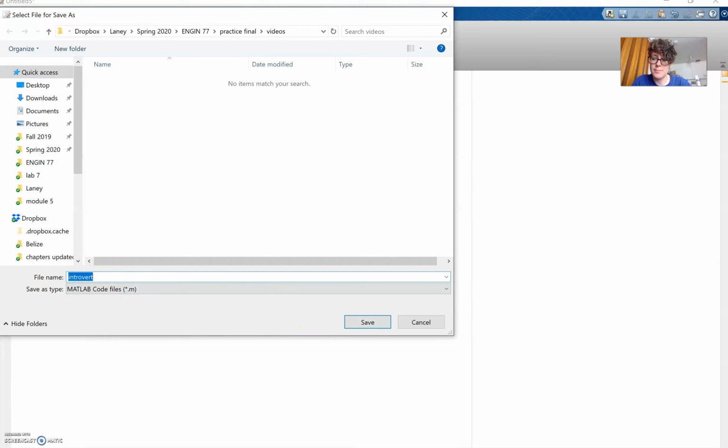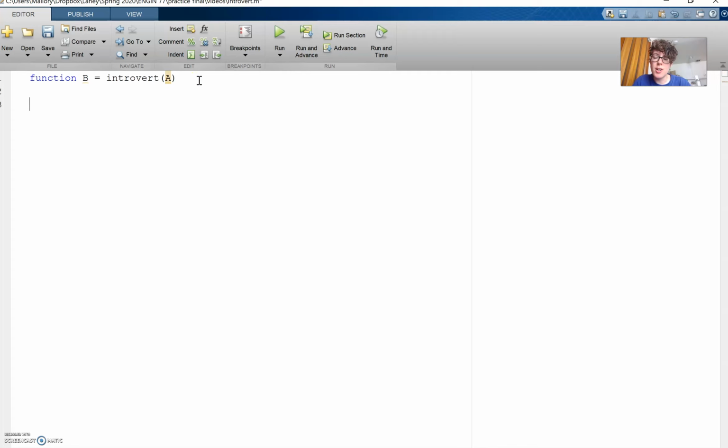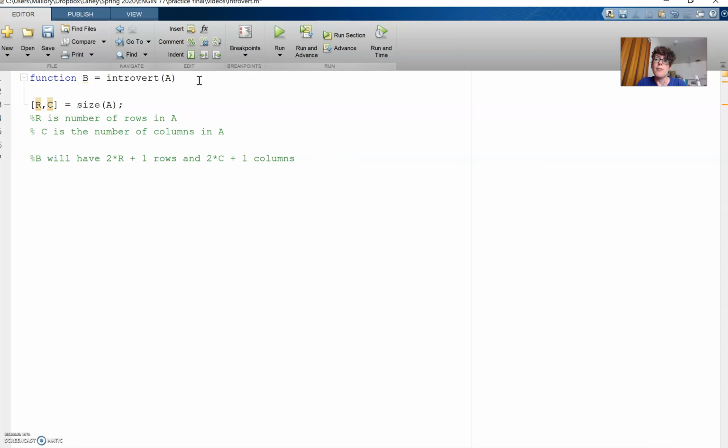the function name. Once I save this function, I can start the function by finding the size of A using the size function. So here R is the number of rows in A, and C is the number of columns in A. So if A is going to be a certain size, B, we just said, will have 2 times R plus 1 rows and 2 times C plus 1 columns. So that's going to be the size of our B array.